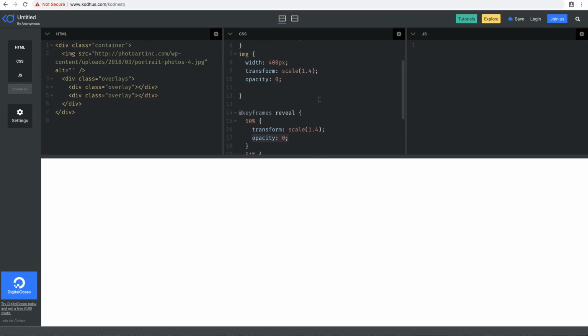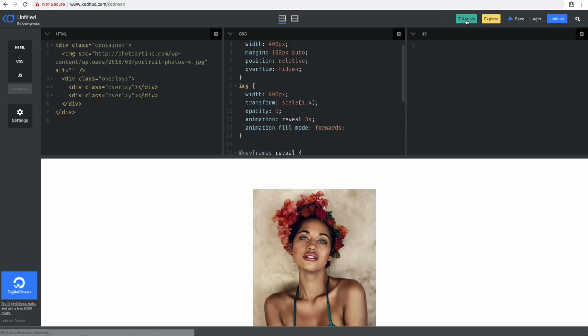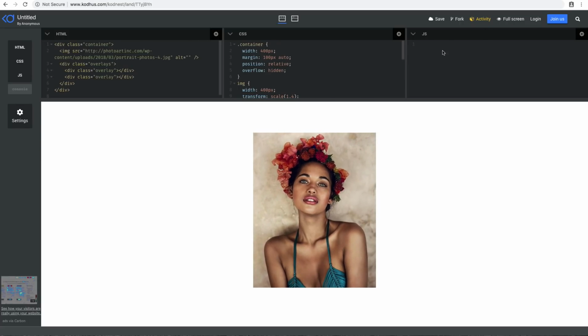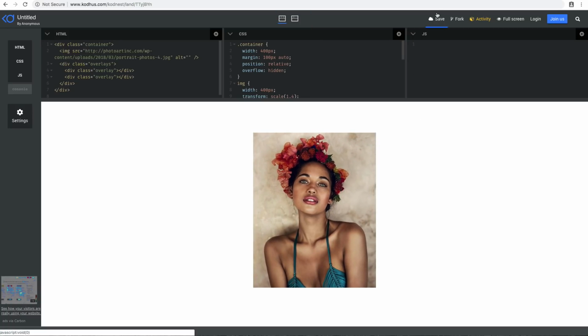Right, so now if I go ahead and add this, if I say animation reveal, let's say 3 seconds. I'm just going to correct it: reveal 3 seconds. You start to see the animation, right? If I also set animation fill mode to forwards and save this, you'll see that you have this very cool zoom effect animation that happens on the image.